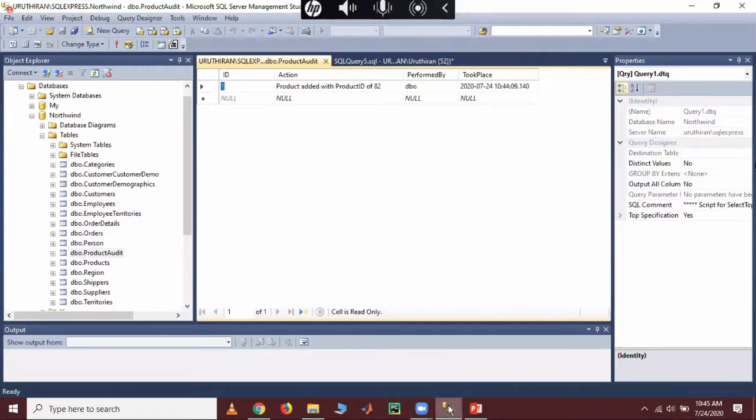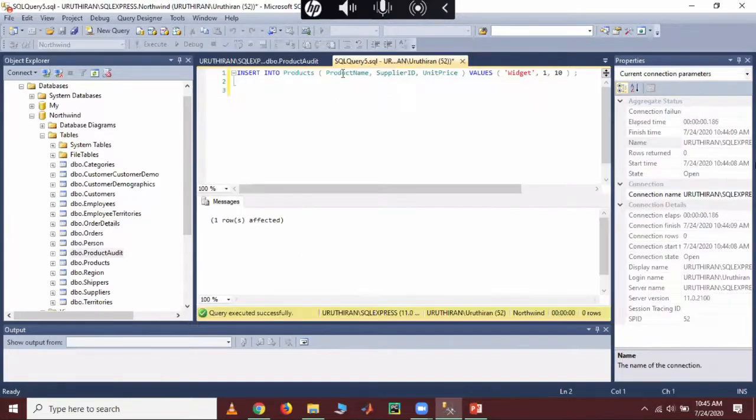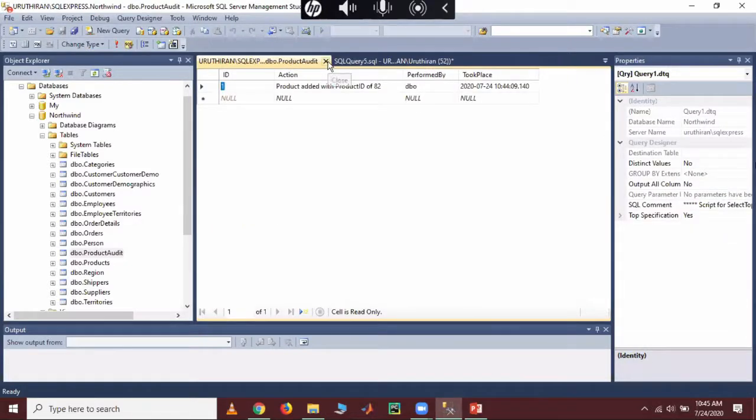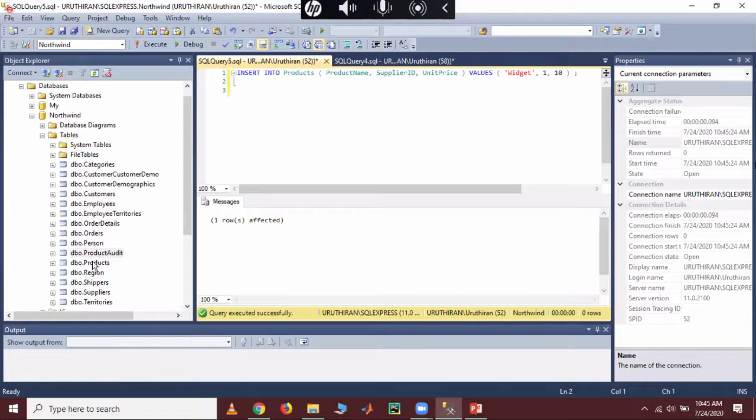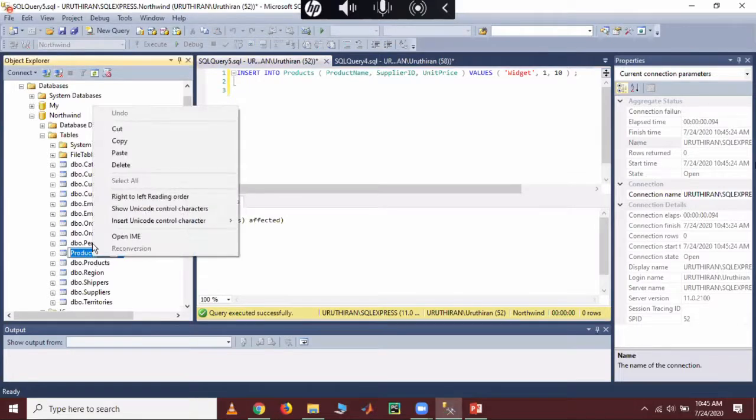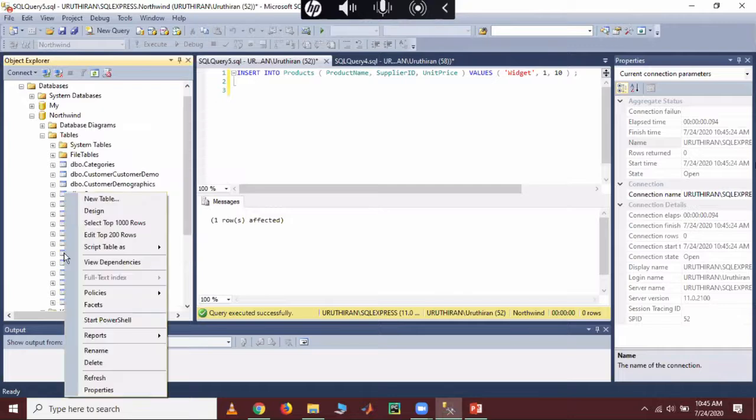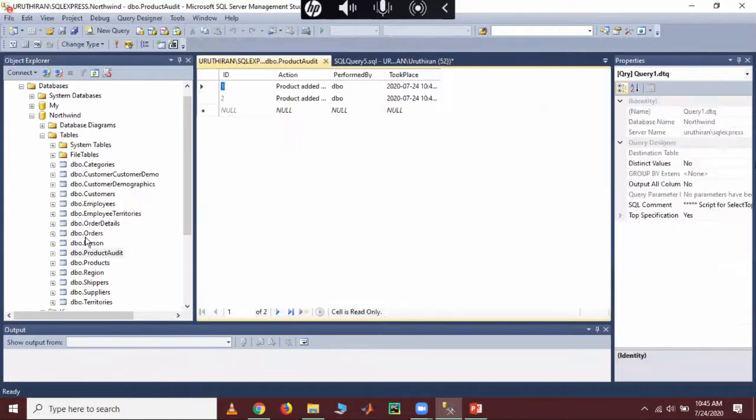Again, I add another product, the same thing, because the ID is going to change. Now you can see the audit table again. The second record is also there, and the time is there. You can see one is 10:44 and the other 10:45. This is for audit purposes.